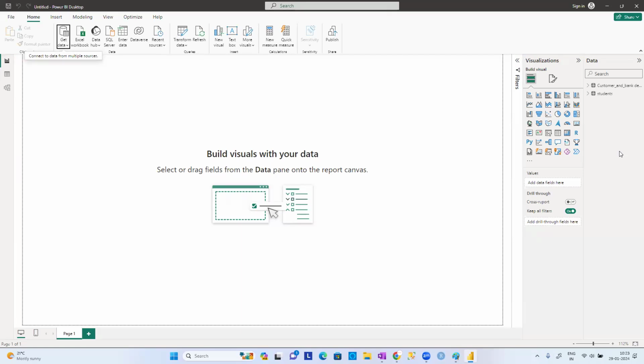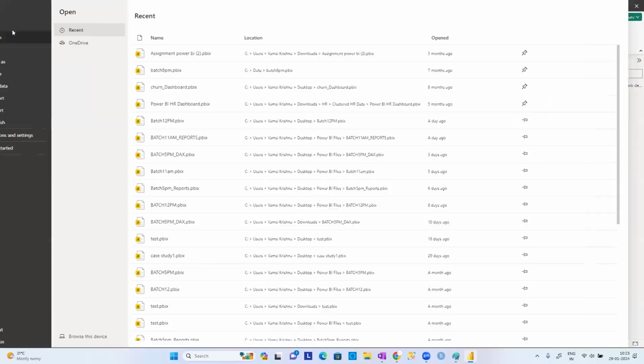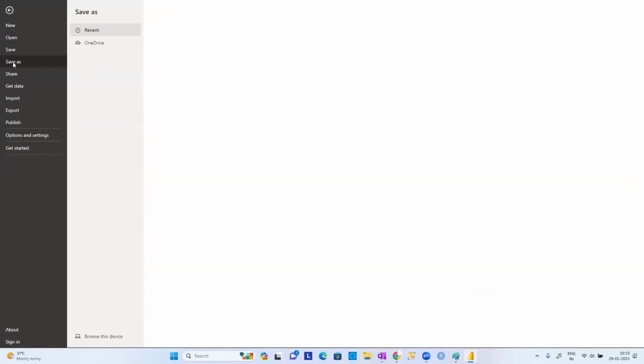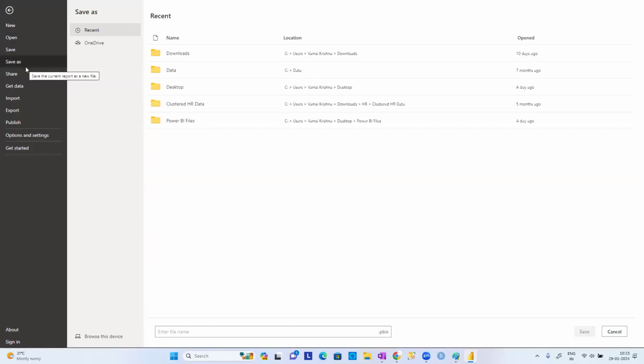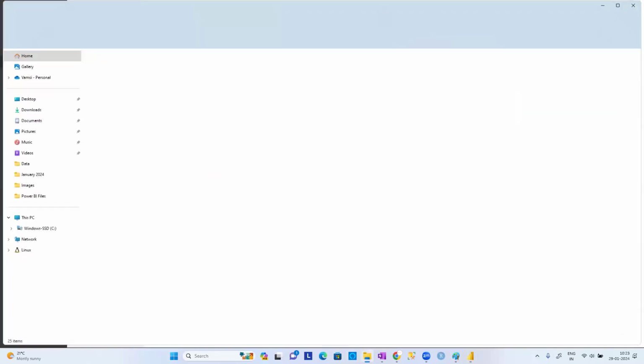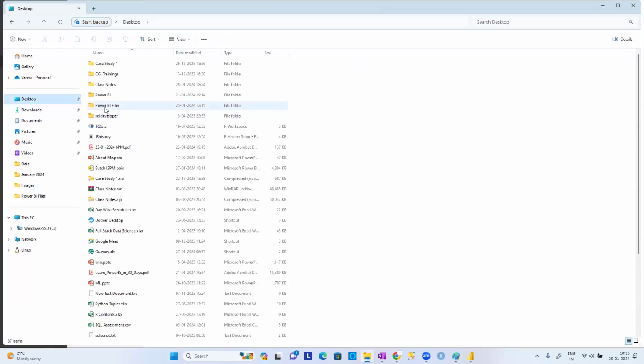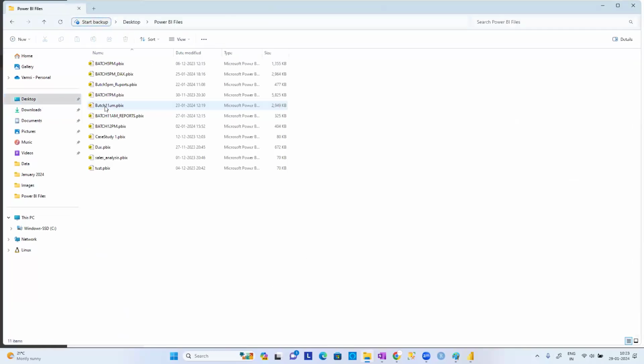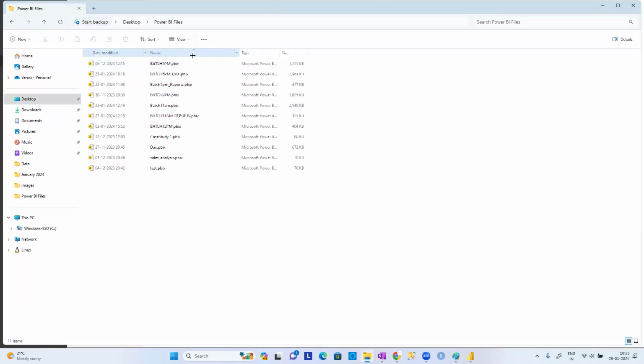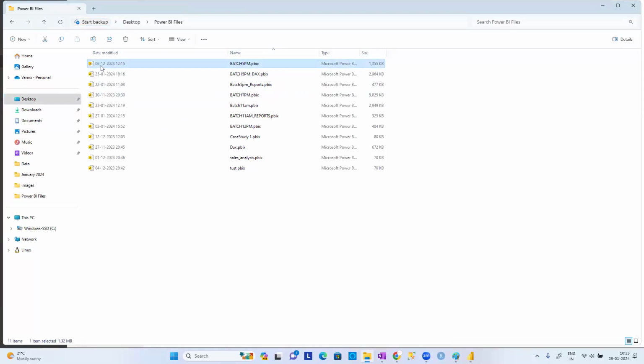Then what we have to do, guys, is save this file. See there, in File we have an option called Save As. You can save it anywhere in your system. In my system, I created a folder on my desktop called Power BI files. If you open it, you can find the files created for various batches.